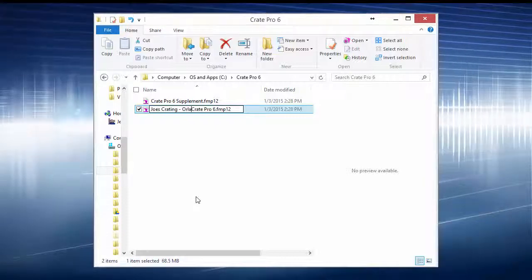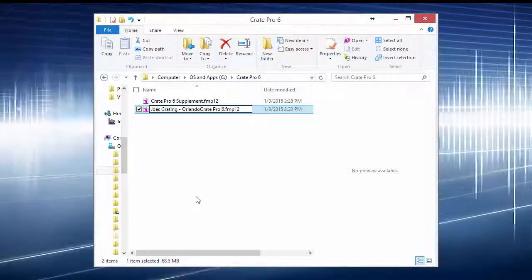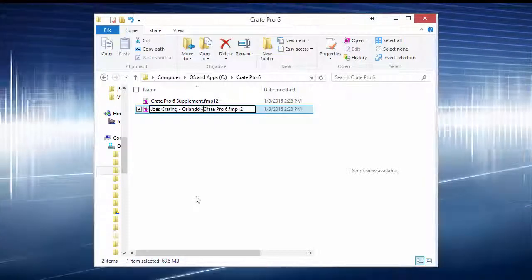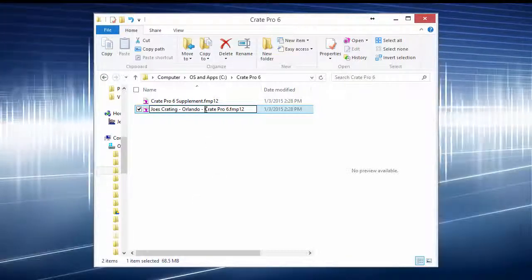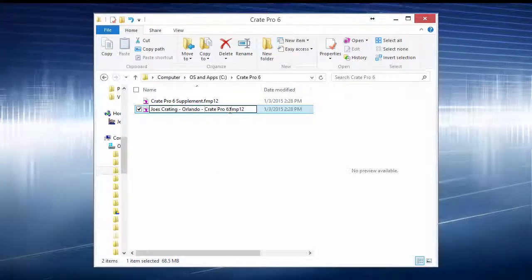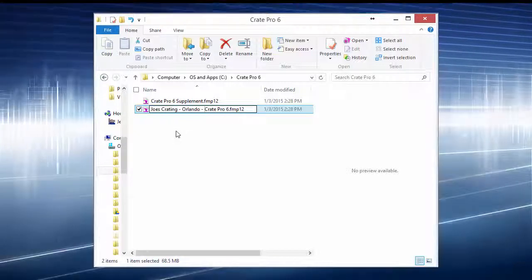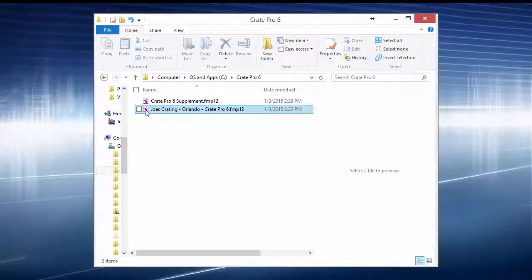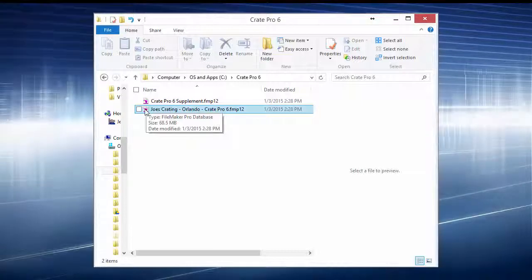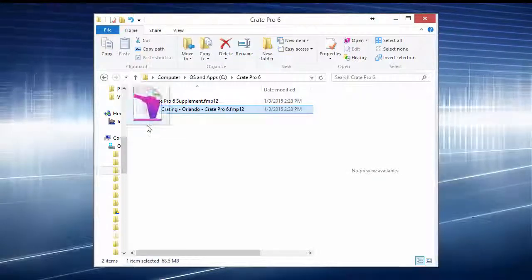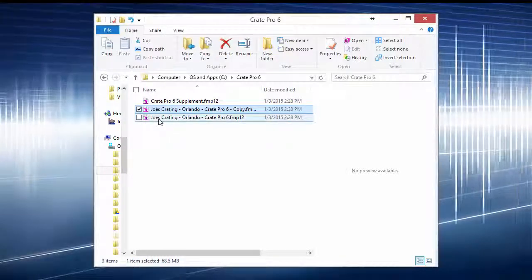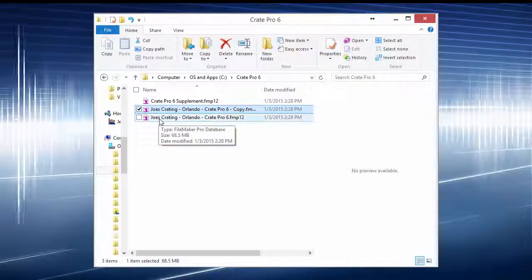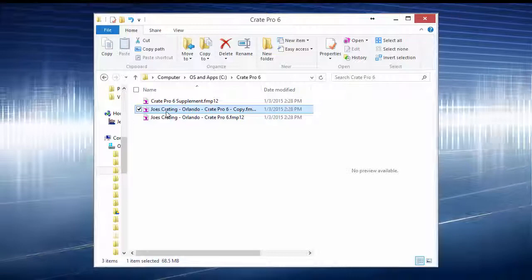We're in the Orlando area, so I'm just going to put in Orlando, and we have to have a space, hyphen, space again. Then we're going to leave the original file name, Crate Pro 6, and the extension, which you may or may not see, depending on your configuration. Now, if you are installing Crate Pro for multiple locations, then you're going to need multiple copies of this file. If you're only using one location, you don't need to do this. You only need the one copy.